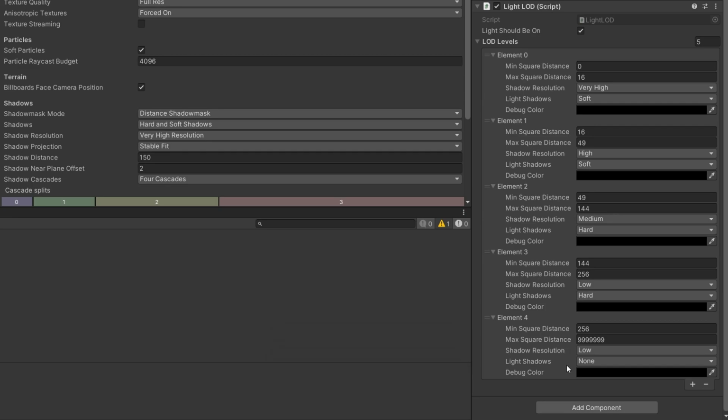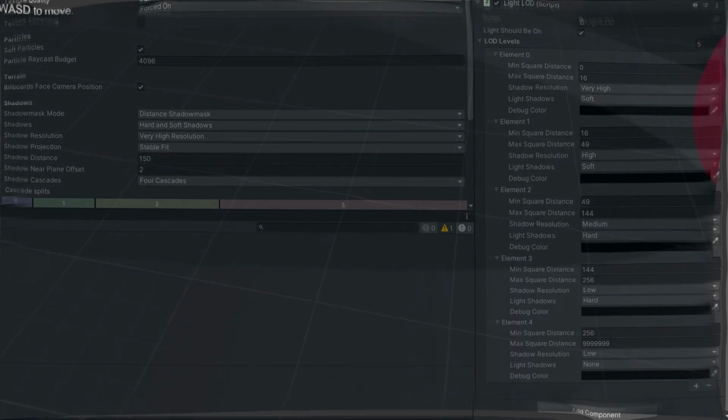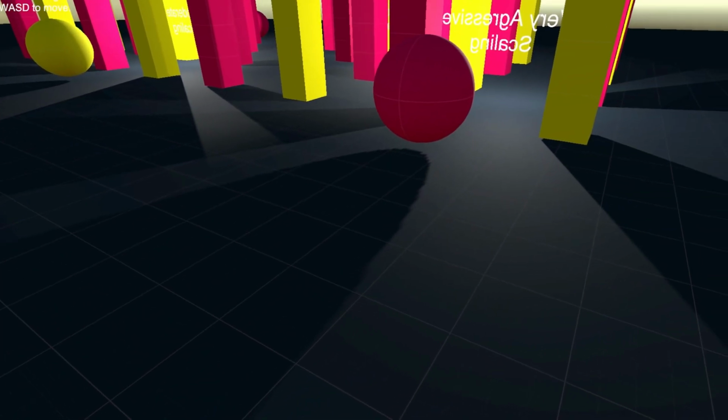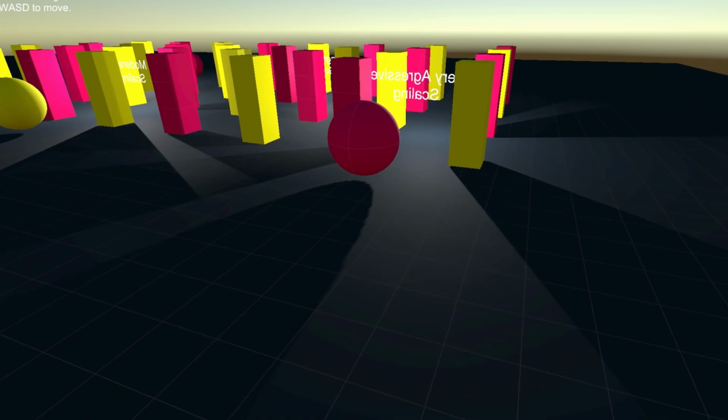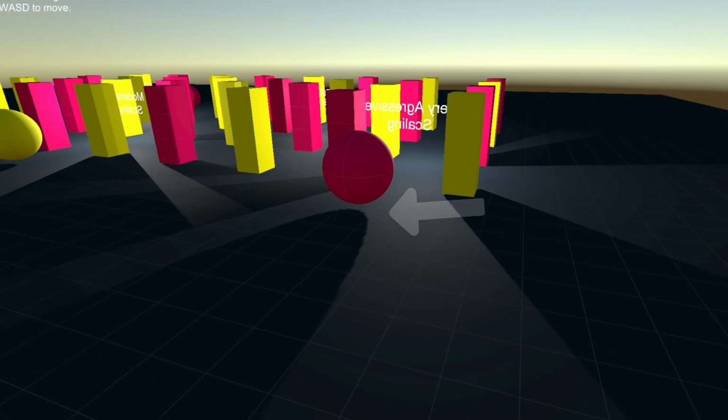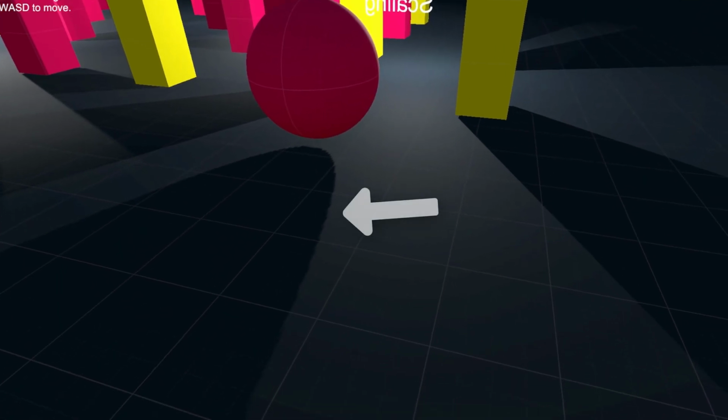So we should see some very obvious swapping on some of these as we come to the very aggressive scaling light. So if you watch very closely on these shadows, especially on the sphere, you can tell it's hopping between different resolutions. At this point, there's no shadows. Come a little bit closer, there are some very low quality shadows. You can see the very obvious steps on the sphere. A little bit closer, we see that we're starting to get those medium hard shadows.